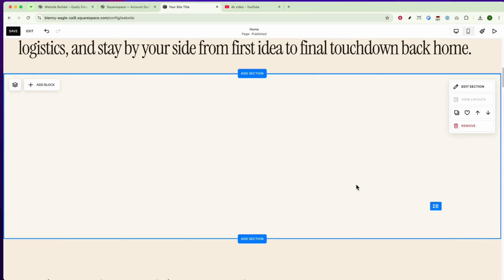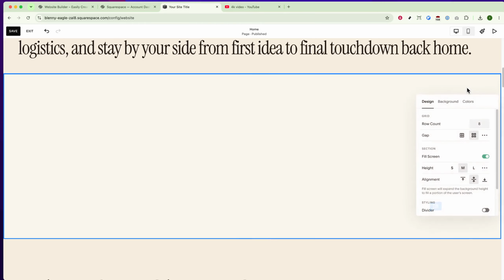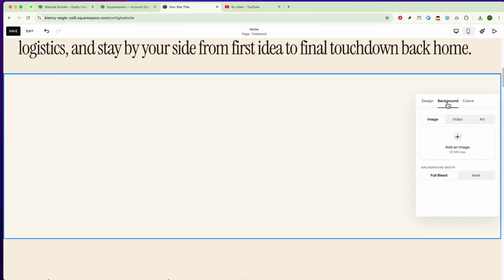Once the blank section is added, hover over it and click Edit Section. This will open up the section settings panel, giving you access to all the customization tools for this section. In the settings panel, locate and click on the background option. Here, you'll see several background choices. Select Video to move forward with adding your video. Next, click the Add Video button.